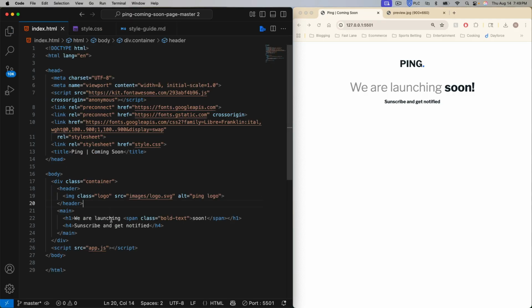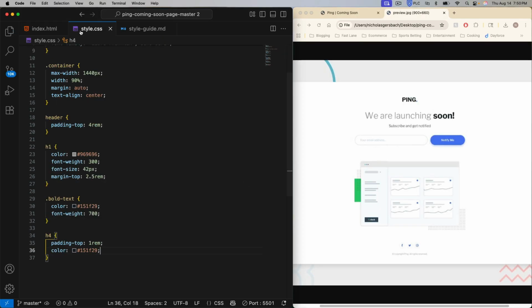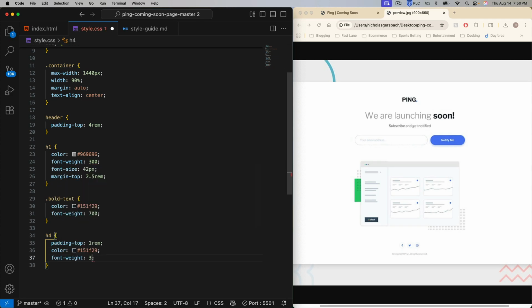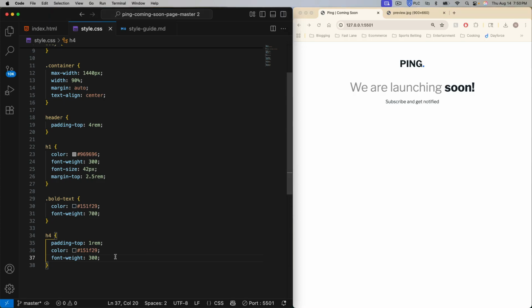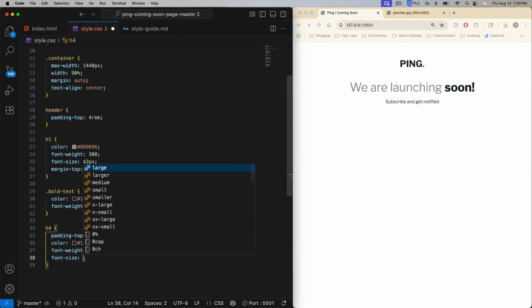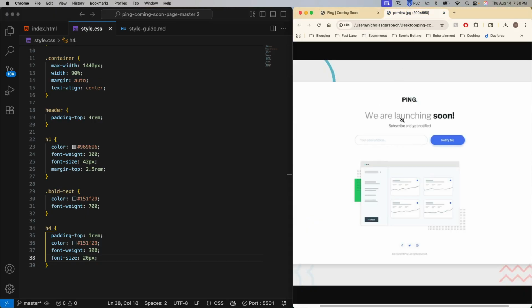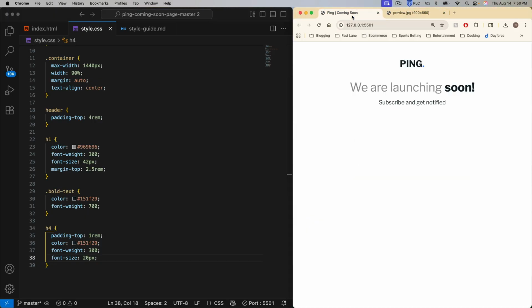So we have a typo here. Let's fix it. It's supposed to say subscribe, not sunscribe. There we go. Again, for our H4, our font weight, we're going to change to 300. There we go. And then I'm going to give this a font size of 20 pixels. Get a little bit bigger. All right, let's see what that looks like. Yeah. So looking pretty good so far.